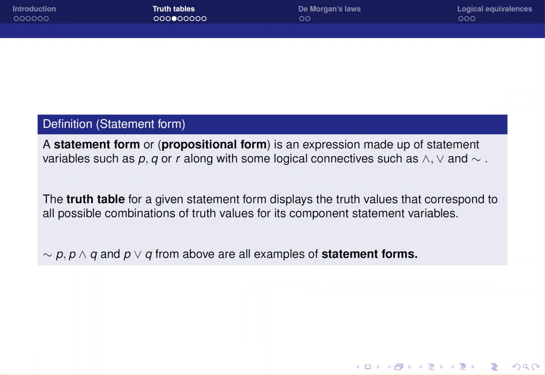What is a statement form? A statement form is an expression made up of statement variables such as P, Q, or R, along with some logical connectives such as the wedge symbol, the V symbol, and the tilde. So it's basically a collection of symbols and statements. And we can also design truth tables for these statement forms. So for instance, not P, P and Q, P or Q are all themselves examples of statement forms.